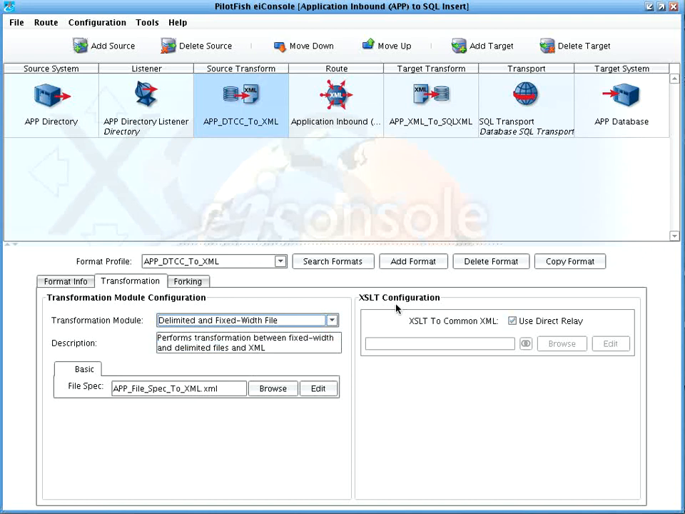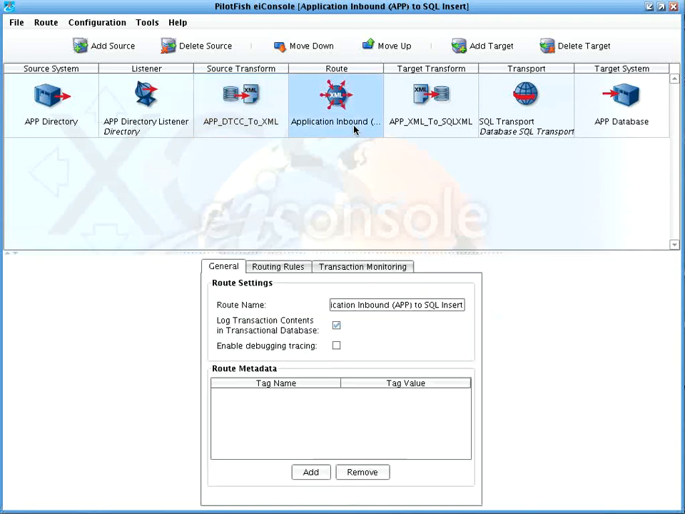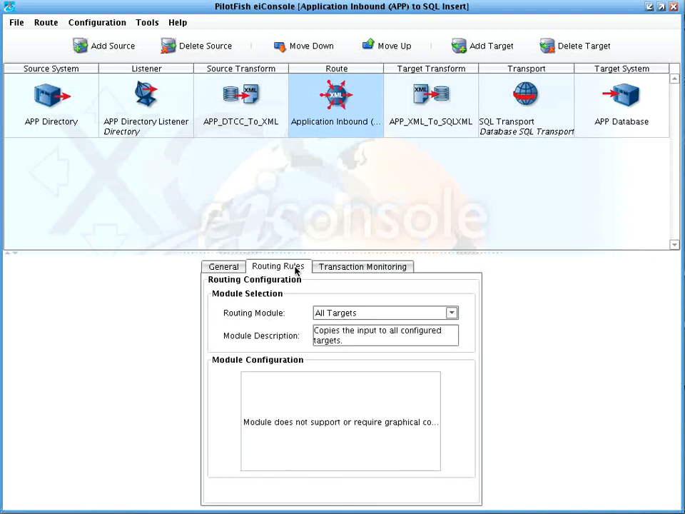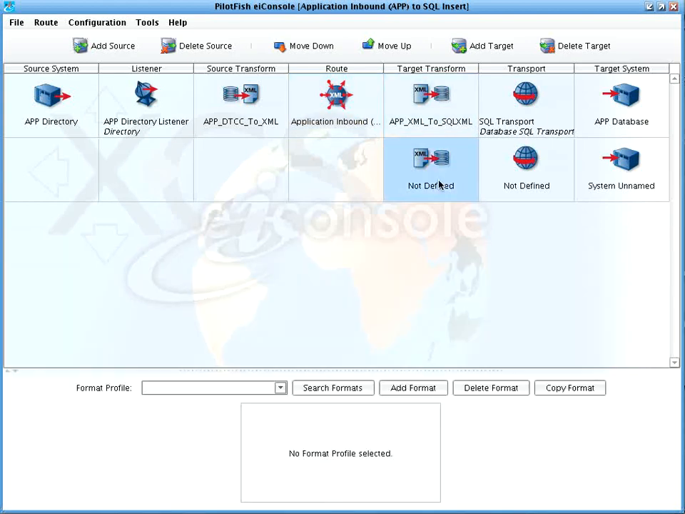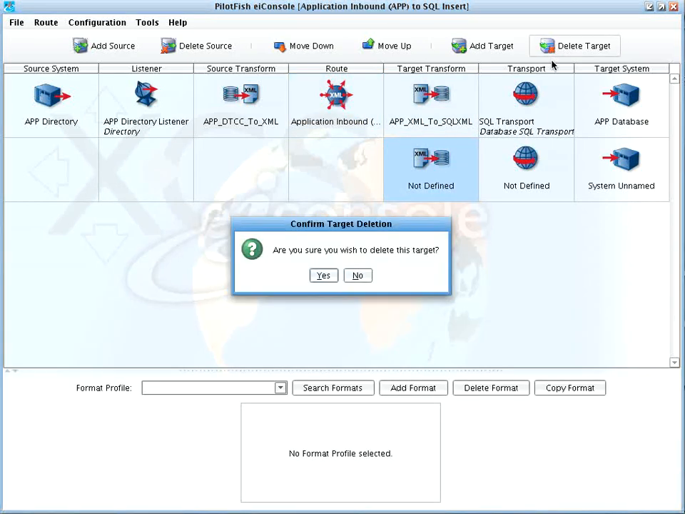This transformation module can be used to translate any non-self-describing data into an XML format. XSLT is then used, if required, to logically map that data onto the desired canonical model. In this particular case, the app XML will be used as the canonical and no XSLT will be configured. We then move on to the routing stage. The routing stage allows us to define routing rules, wherein, had we had multiple targets defined, we can determine which data should be sent to which target or set of targets.